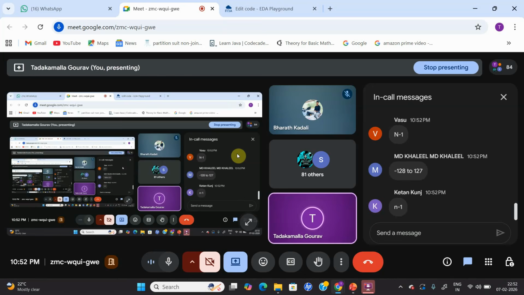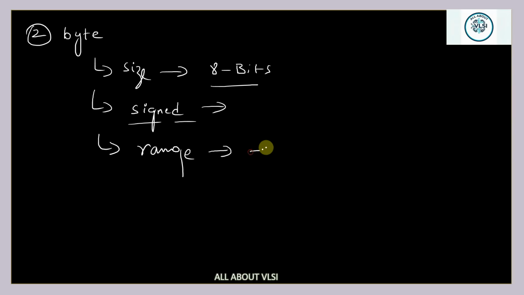2 power n minus 1, exactly. Minus 2 power n minus 1 to plus 2 power n minus 1 minus 1. Am I right? Yes or no? So the range will be minus 128 to plus 127.